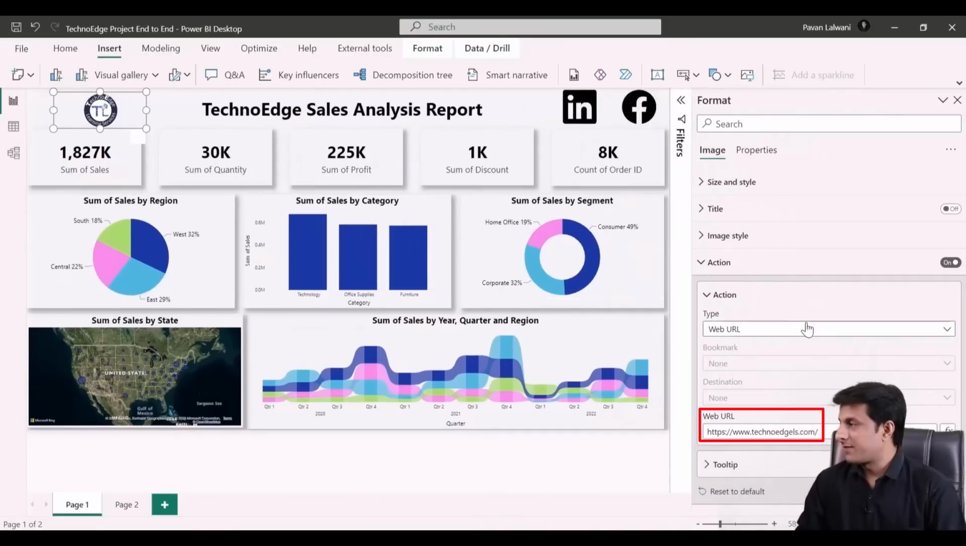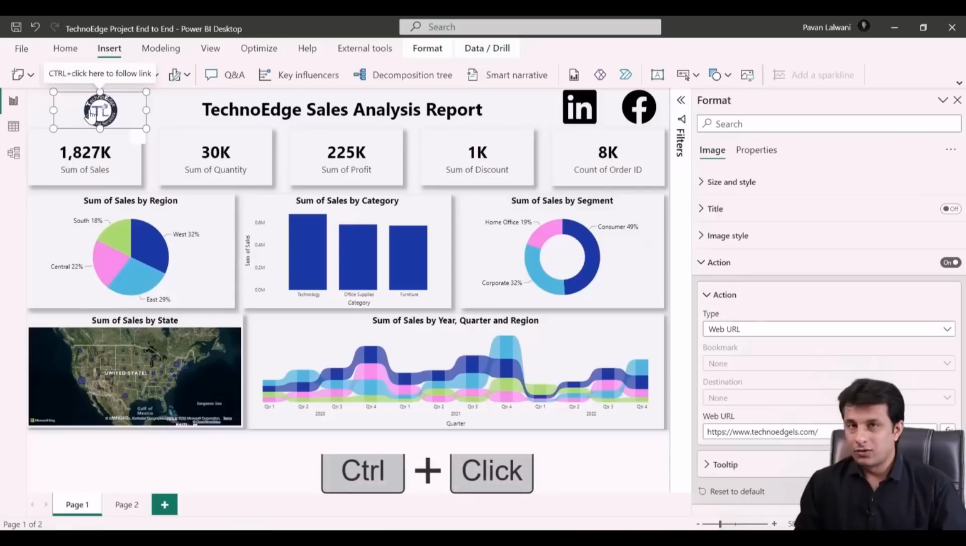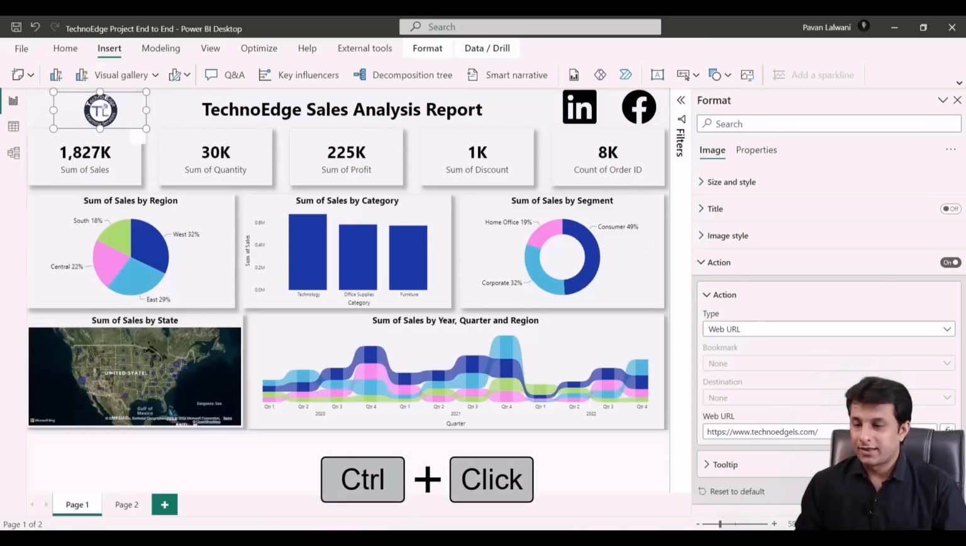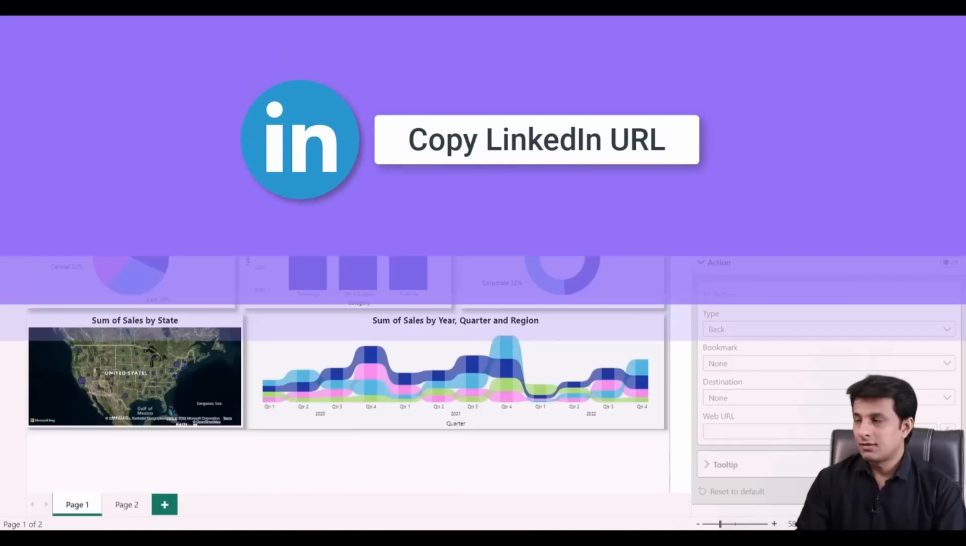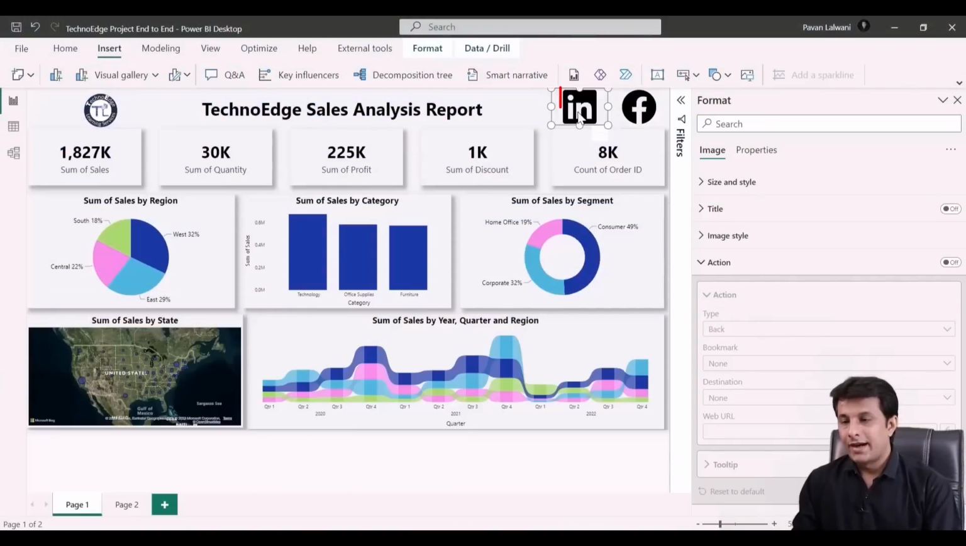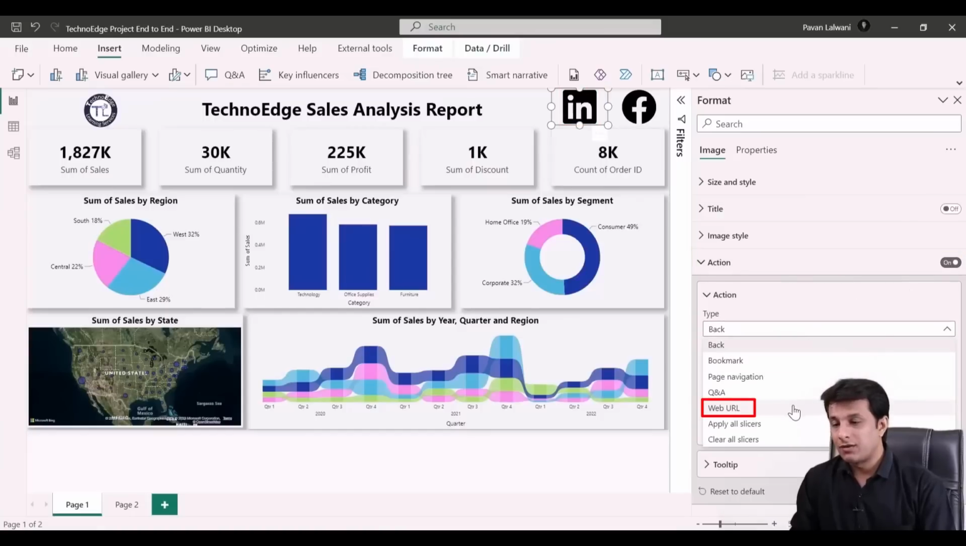Let me show you this one. Whenever a person presses Control click, it will navigate to the website directly. Similarly, if I want the person to jump to the LinkedIn page of the company, I can just Control A, C, select this LinkedIn image over here, set the action to web URL, and paste the URL of this company here.